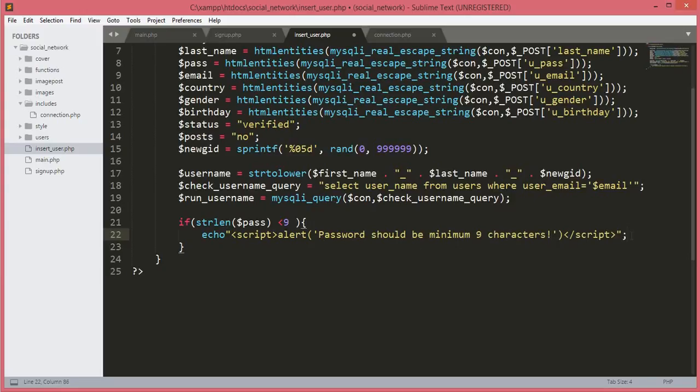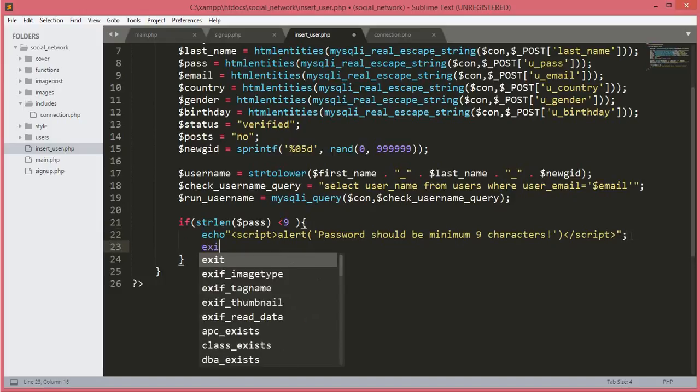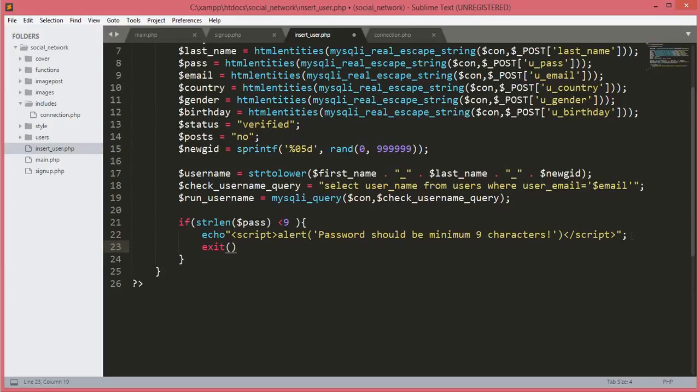Okay, and after the script we will exit. We will just type exit, so it will close, so it will not move on. I mean, it will not continue the code. Okay, it will just stop there.